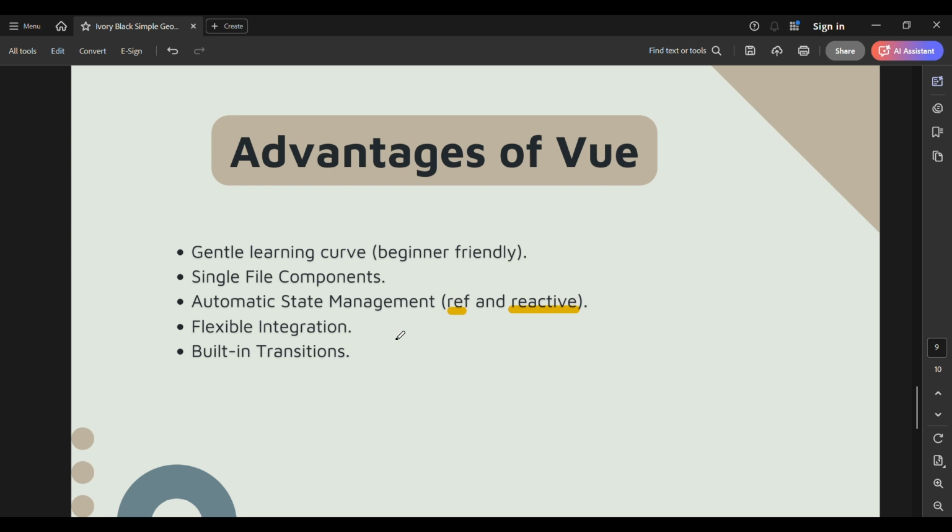And Vue supports flexible integration. In my application, I integrated Socket.io, Leaflet, and Chart.js seamlessly in Vue. And Vue also supports built-in animation transitions.